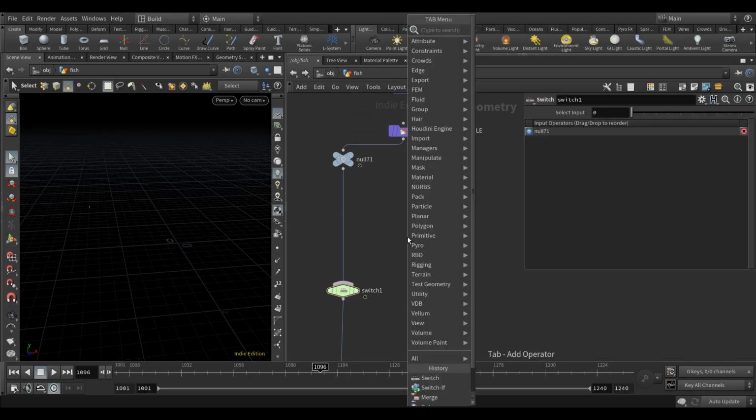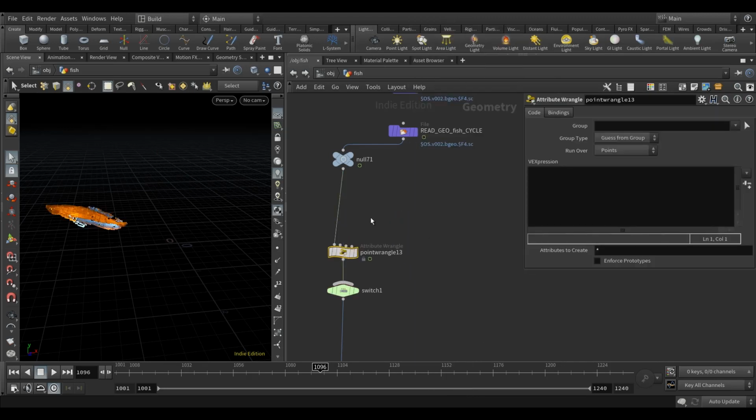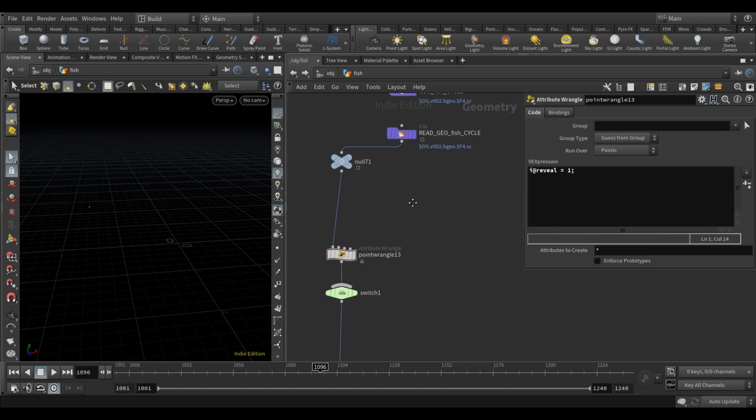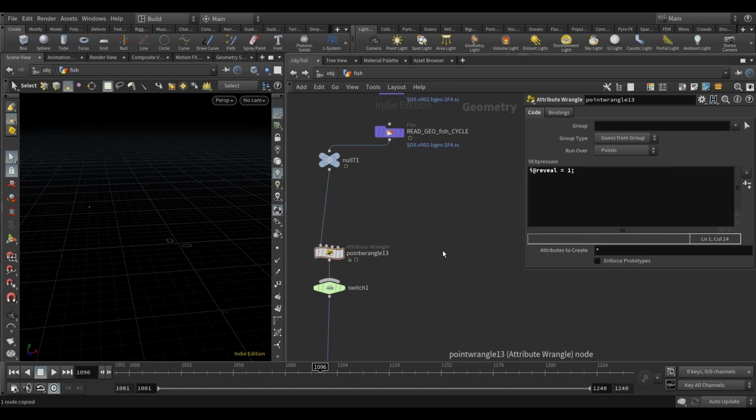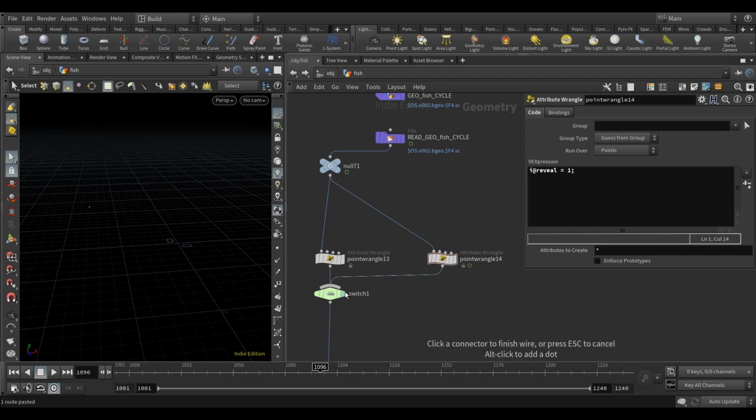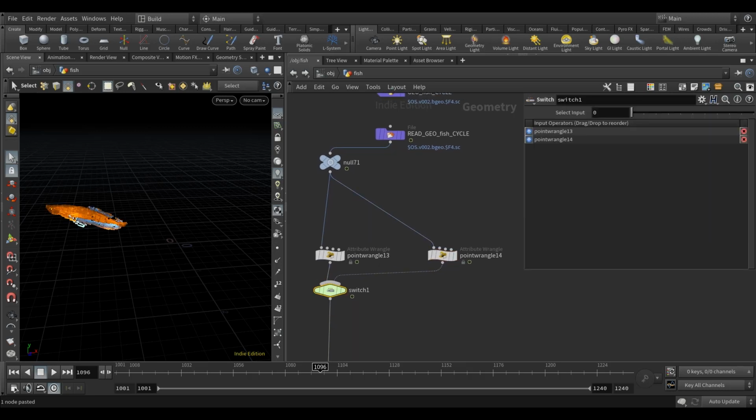So let's put a point wrangle here, and let's add an attribute: reveal equals 1. And then let's plug a second one here and plug this into the switch. And this one we're going to call reveal equals 0. And here the condition, let's put $FF smaller or equal to 1050.